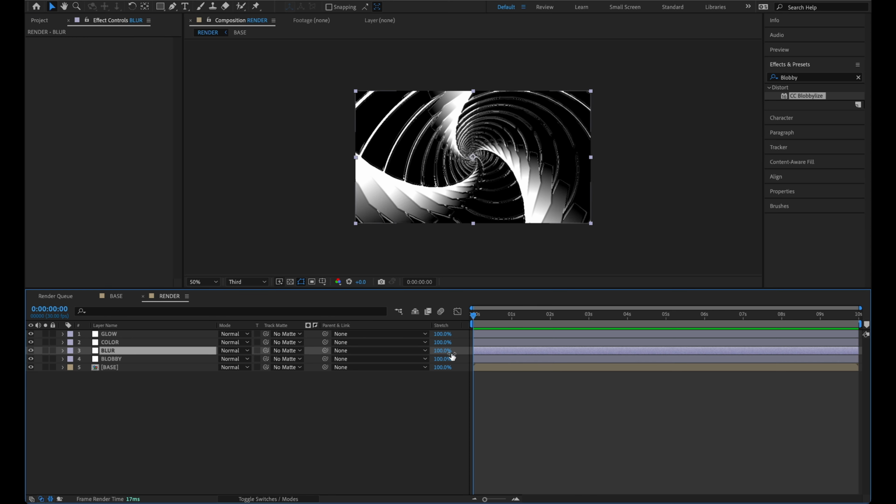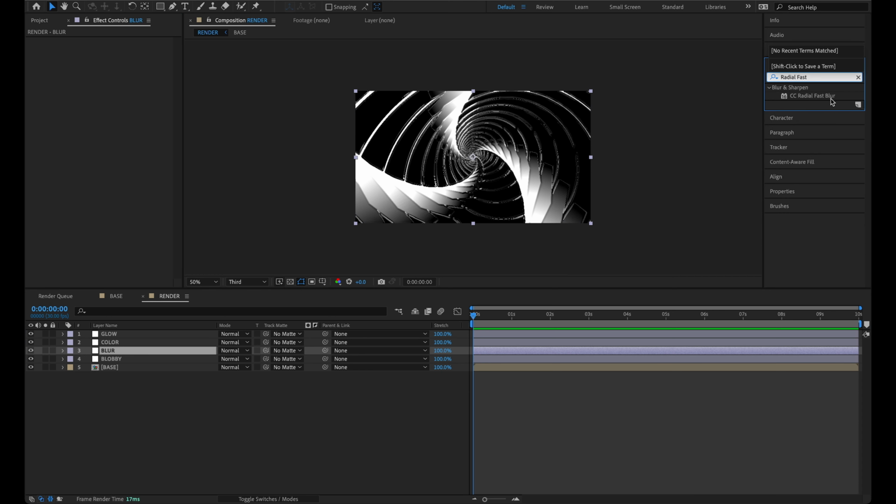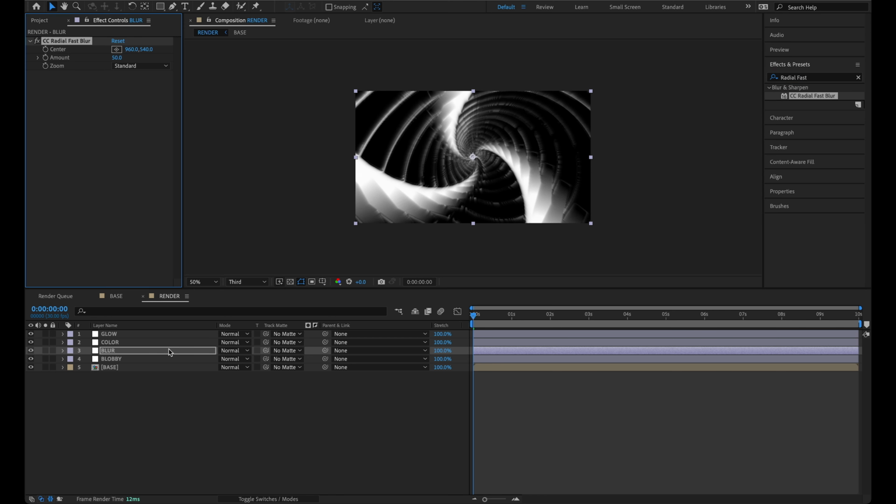Let's click on Blur. I'm going to come over to my Effects and Presets and type in radial fast, and it should come up with CC Radial Fast Blur. Let's double click on that with our Blur layer selected. You can see it's kind of giving us a zoom effect with those lines coming out. It's a little too much, so I'm going to drop this to 25, and we'll keep that at standard.